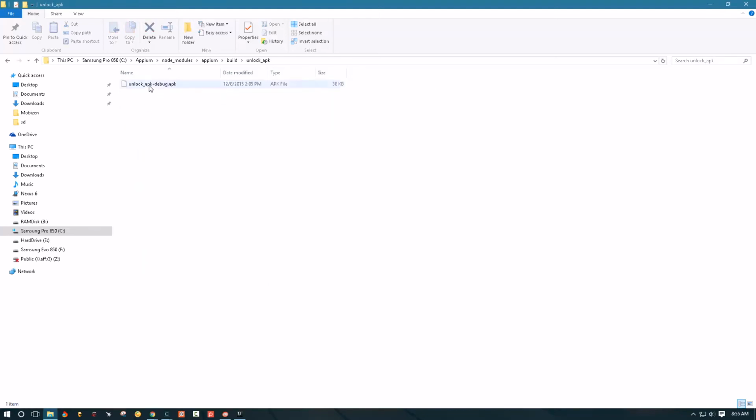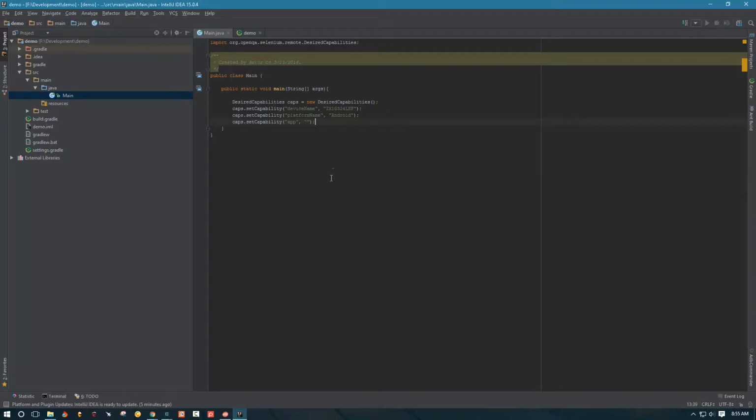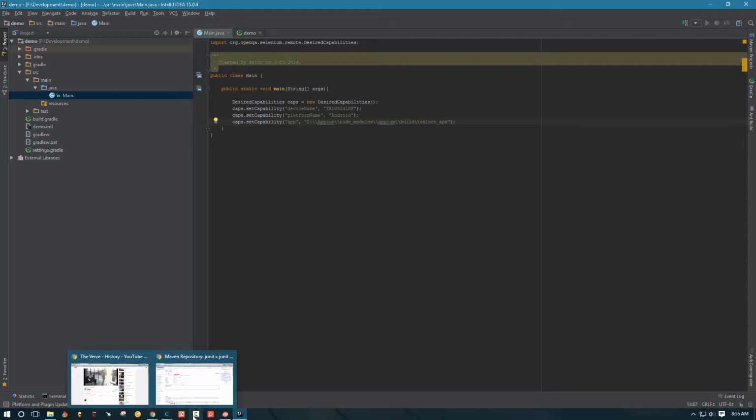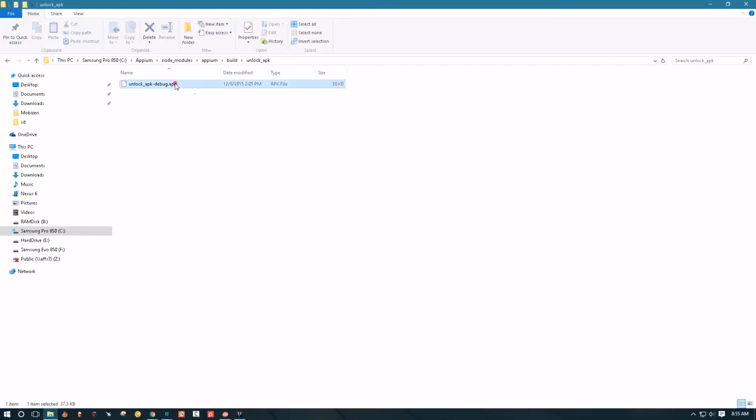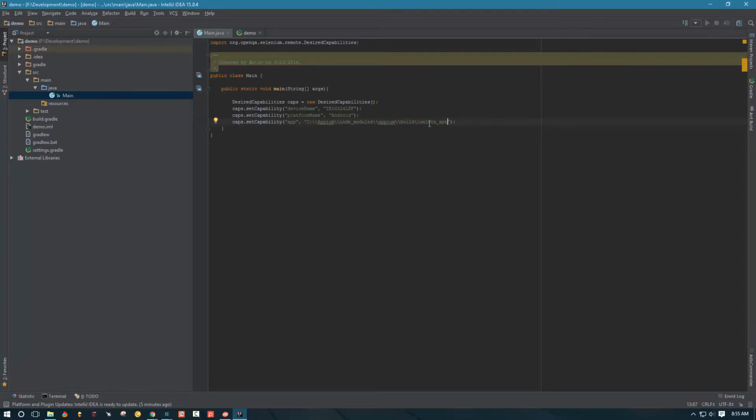Okay, so we're going to go to this folder, copy this path, and paste it here. Then we're also going to go here and copy the name of this APK, because we also need it, and paste it right here. So this is an absolute path to the app.